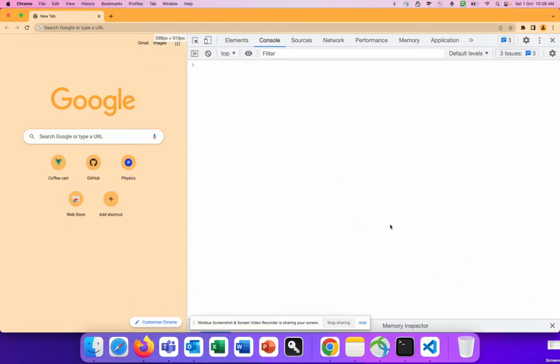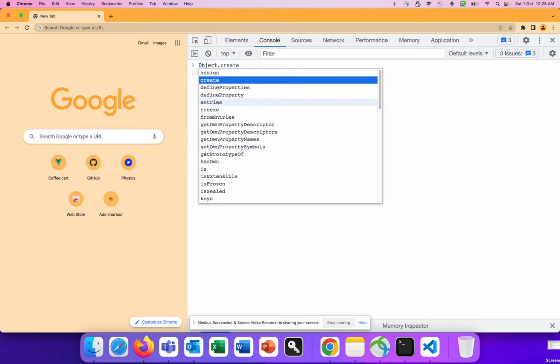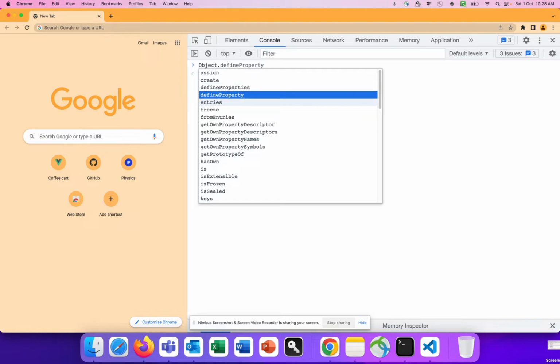Hello guys, in this video tutorial I'm going to talk about the new methods. In the last video we showed how we can use Object.create. Now in this tutorial we're going to talk about defineProperty, followed by defineProperties. So let's talk about defineProperty.